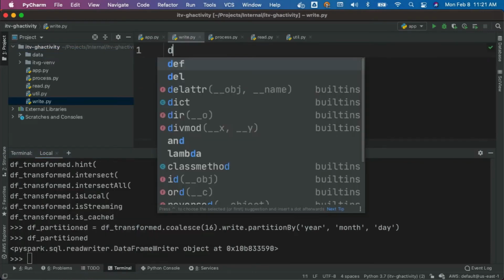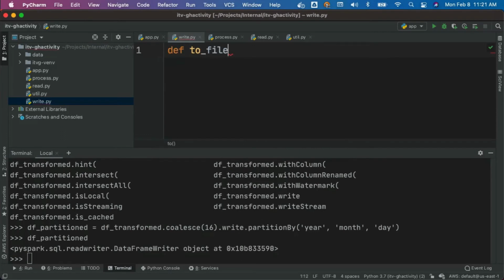Then I'll be defining a function. The function name will be to_files. df will be passing the data frame to this. The argument which takes the data frame is nothing but df. Then the target location, then file format. These three are the arguments which we are going to pass to this to_files function.